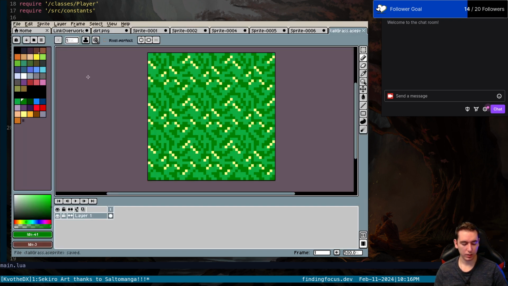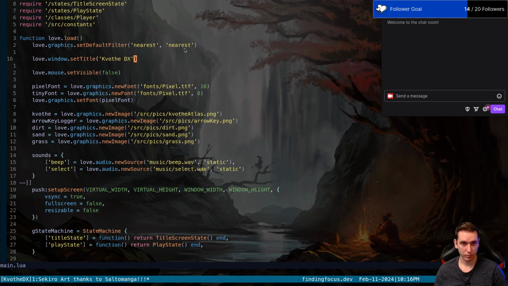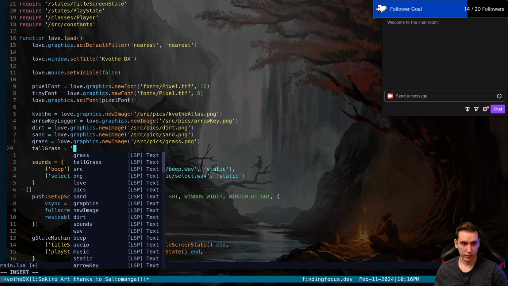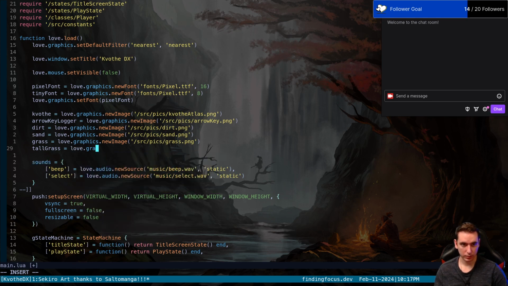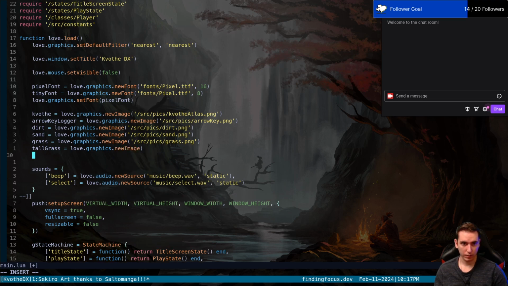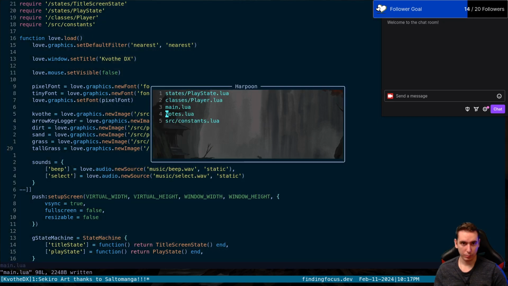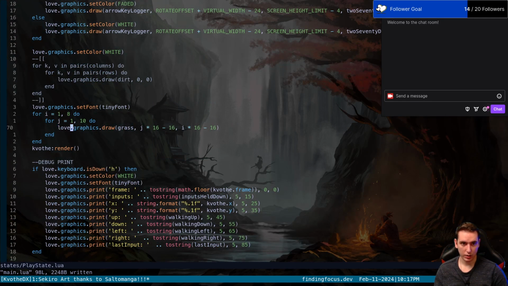And then let's see how it looks in the game. So we'll go to our main. We'll go to our drawables. We'll give ourselves a new drawable, tallGrass, and we'll set it equal to love.graphics.newImage. And we'll give it source pics tallGrass.png. And then in our place state, we'll draw not grass, but we'll draw tallGrass.